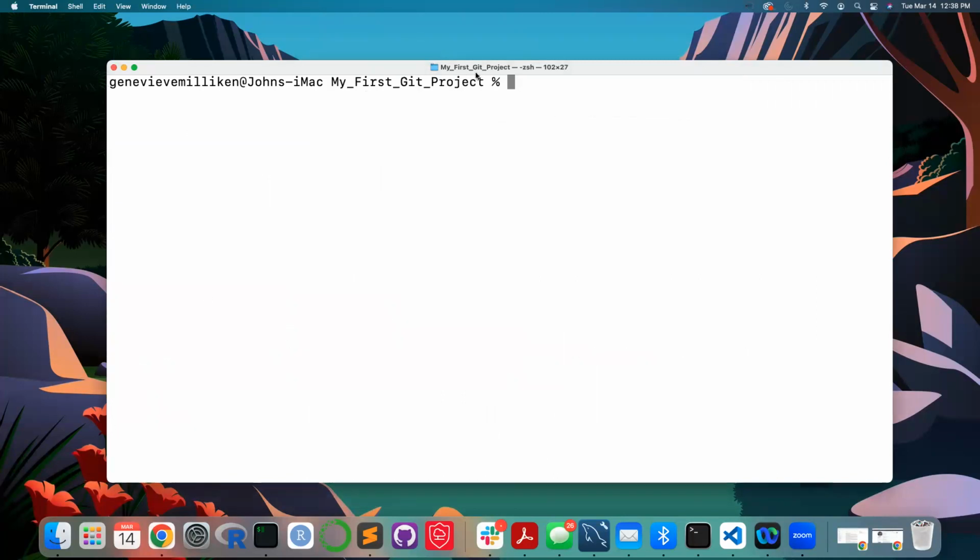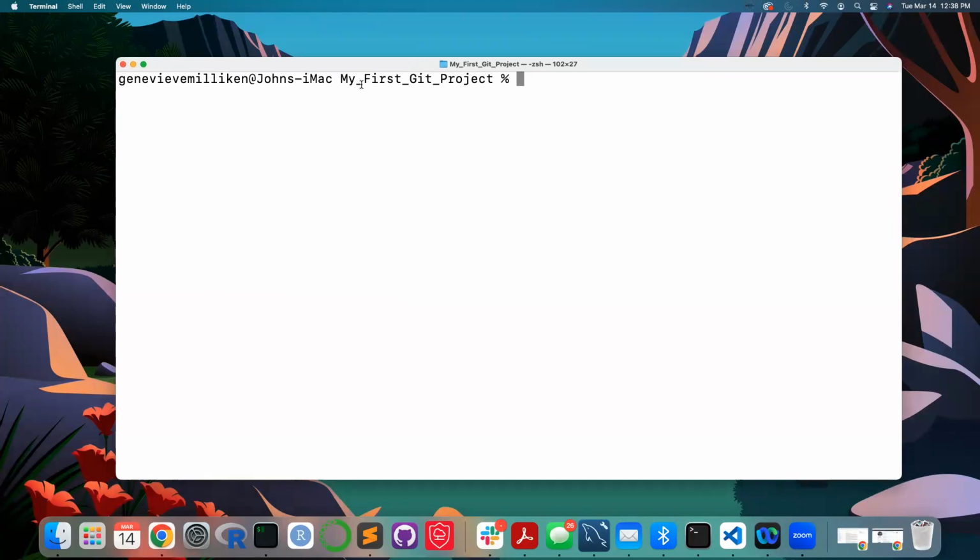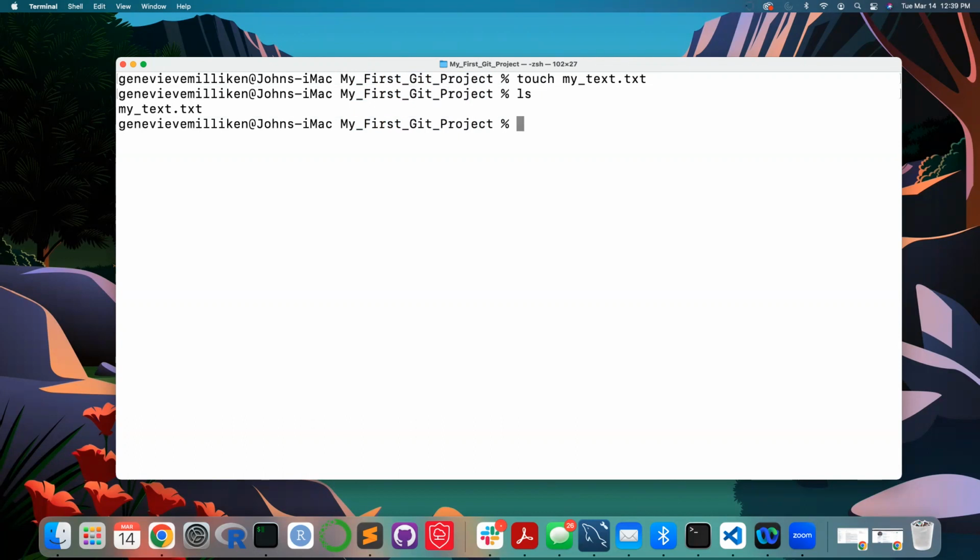So we've created our repository, we've initialized Git, we're now in that project, so we can start adding files. I can do this in a number of ways. I can open up my text editor and start adding things, but efficiency wise, I can also do that on the command line. So I can do touch, and then the name of the file. Touch creates a file, and I'm just going to do my text.txt, press enter. And if I do ls, you can now see we have a new text file here.